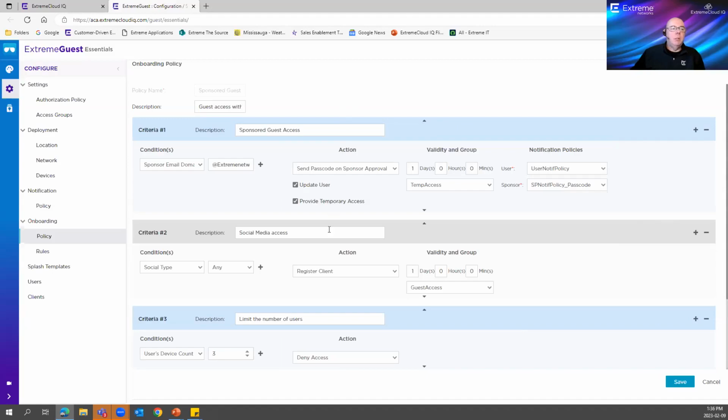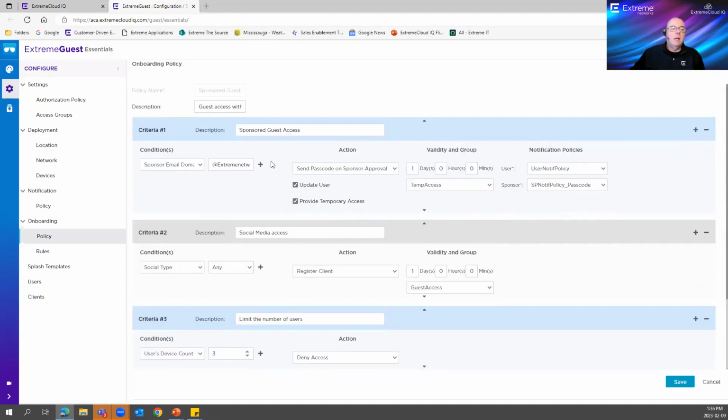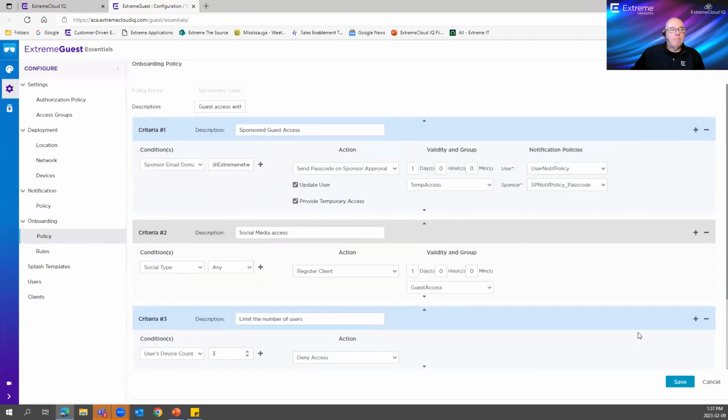I can build multiple criteria on the same SSID. These probably don't make sense; I've just added them as they are. And notice one thing I did add, as I mentioned earlier, a user count. So I'm allowing up to 3 devices. After that, I will deny access. And then I've put a deny to anything else, so I just put a denial policy at the end of that.